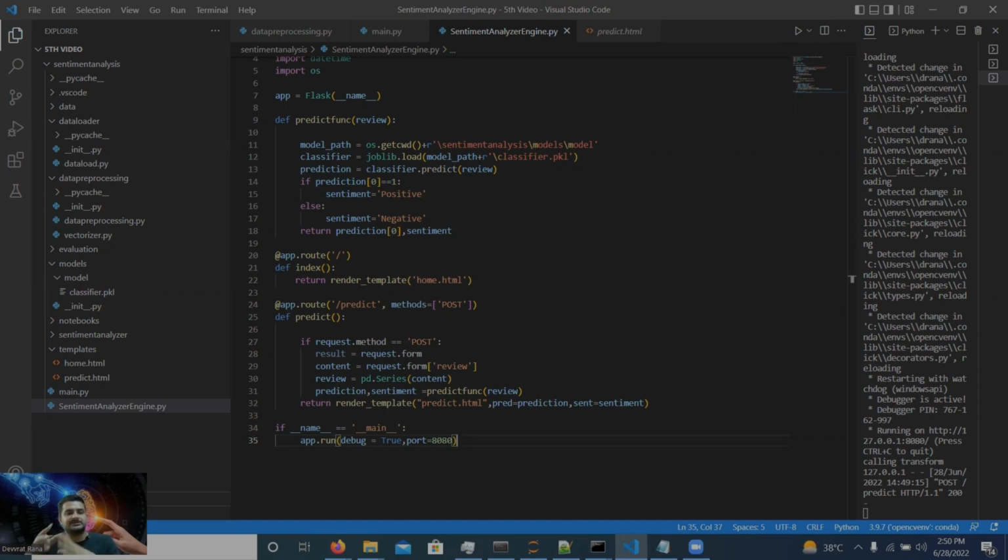And after this, I will create a separate video in which we deploy the same model to the AWS cloud.